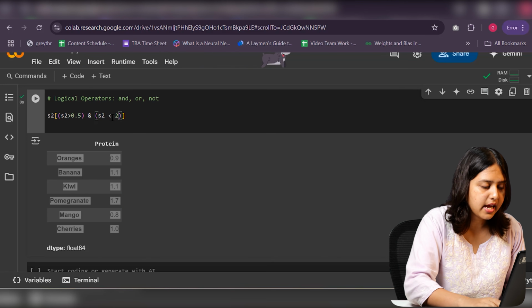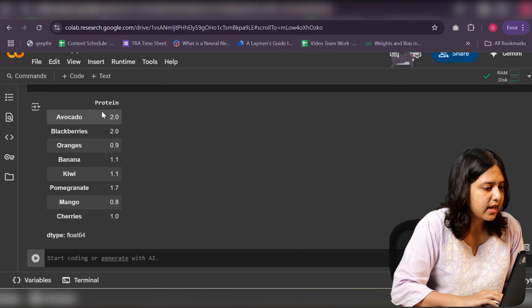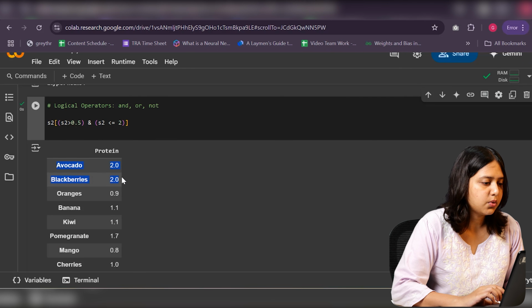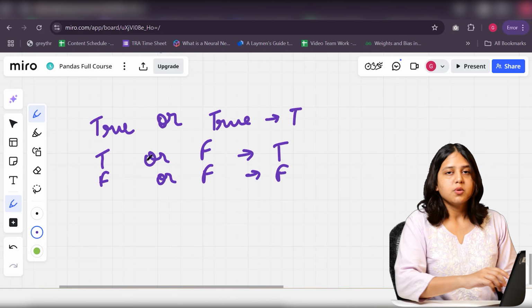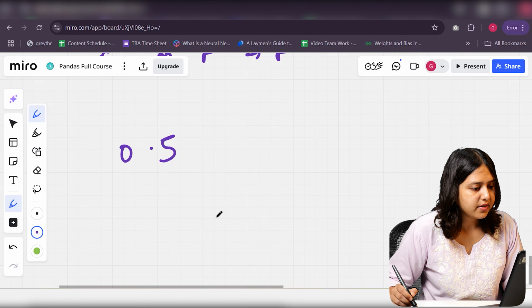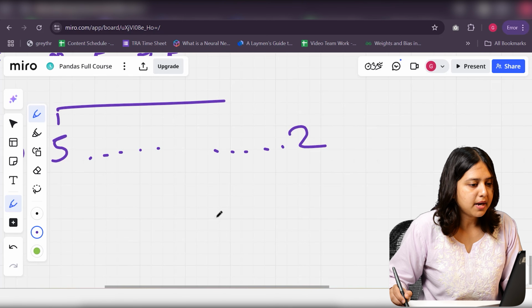Okay, I can say less than or equal to 2. And now I have my fruits which have the protein value equal to 2 as well. Okay, so this is how AND is performed. So basically what happened there is wherever we had 0.5 and greater but less than 2, this range was passed to us when we use the AND operator.